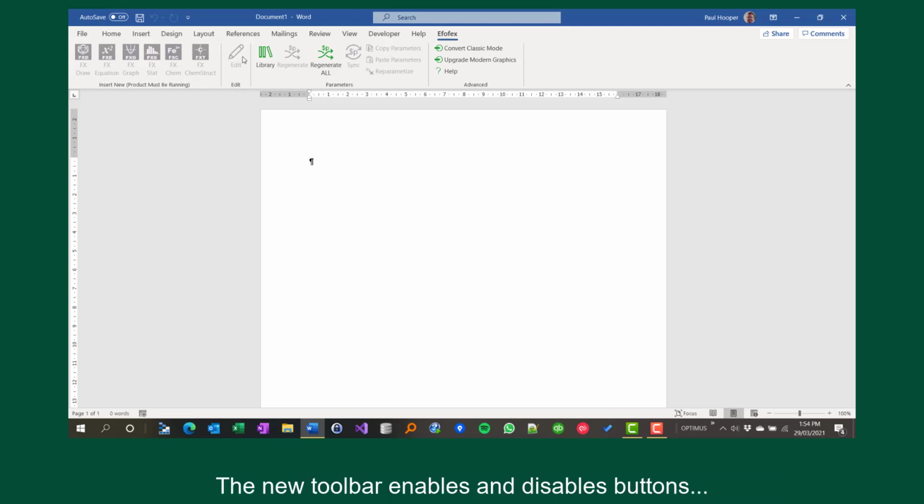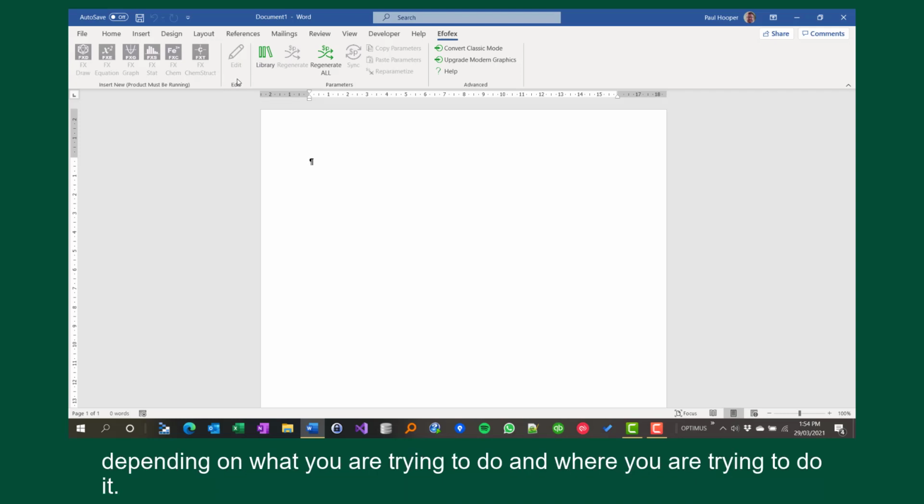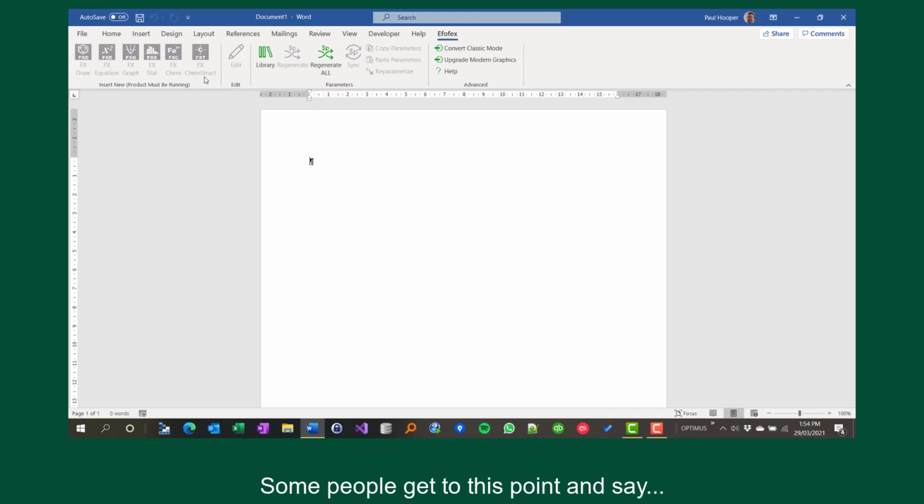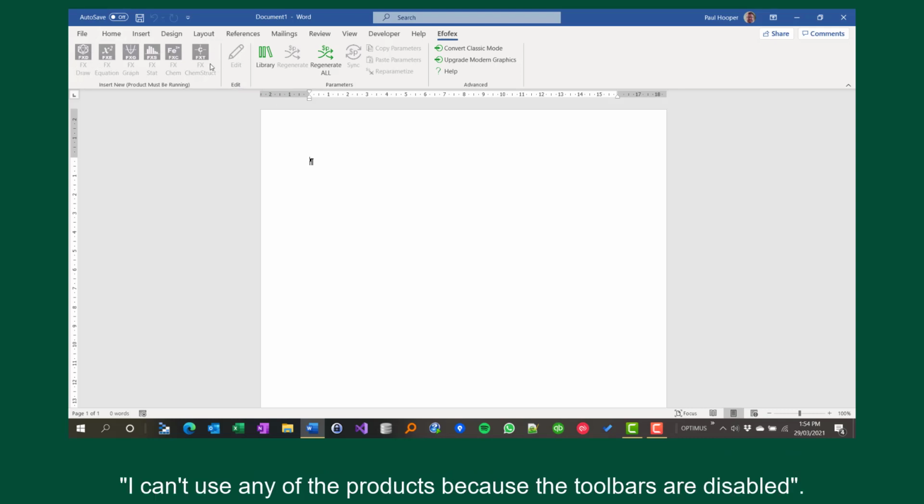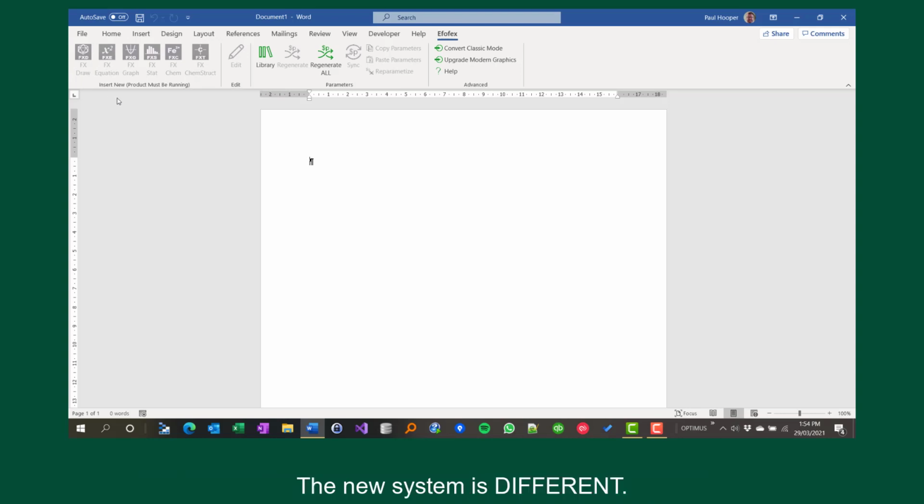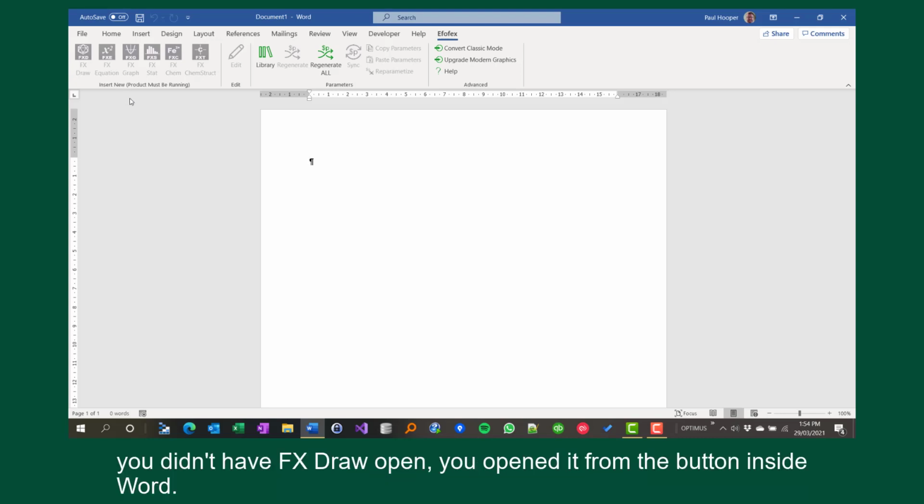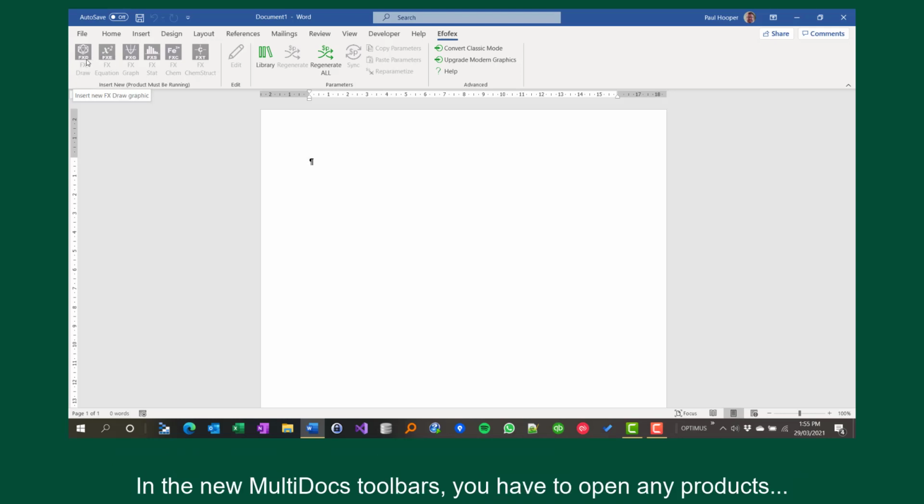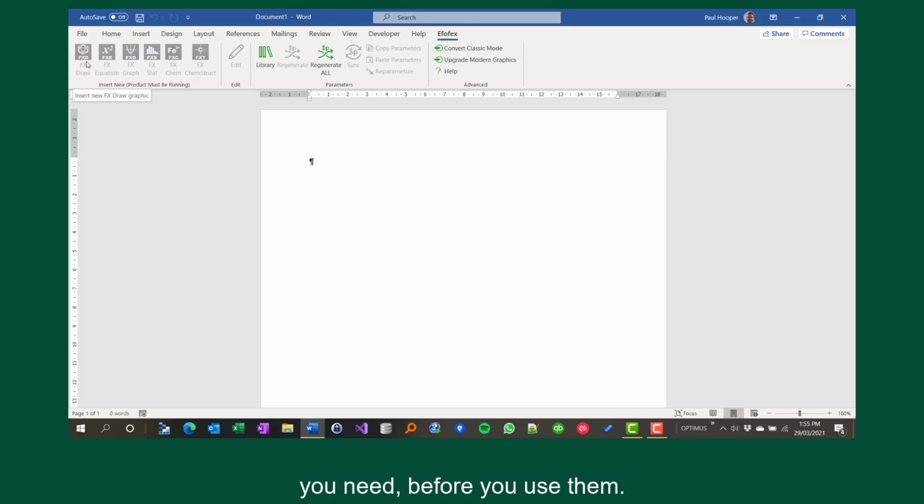The new toolbar enables and disables buttons depending on what you're trying to do and where you're trying to do it. Some people get to this point and say, I can't use any of the products because the toolbars are disabled. The new system is different. In the old classic mode toolbars, you didn't have FX Draw, for example, open. You opened it from the button inside Word. In the new MultiDocs toolbars, you have to open any products you need before you use them.